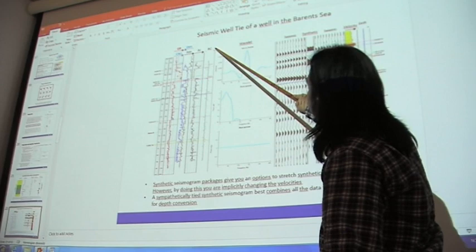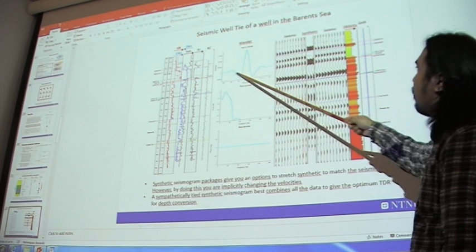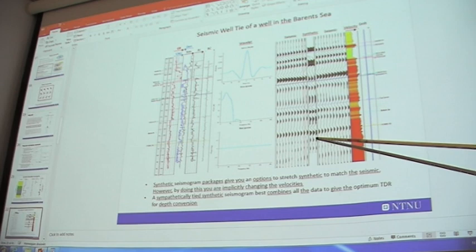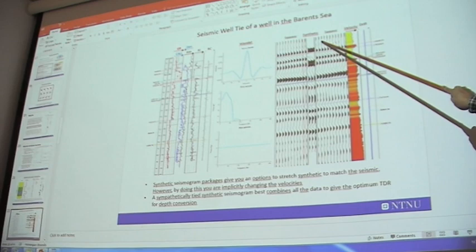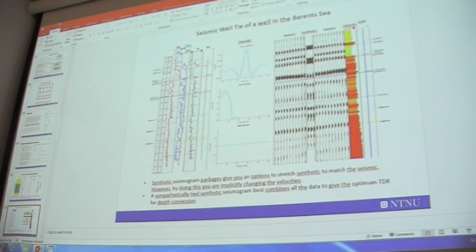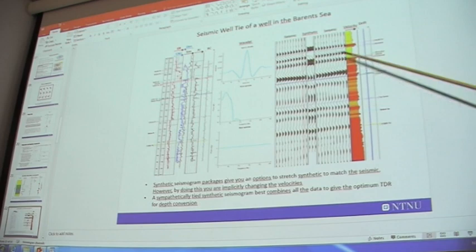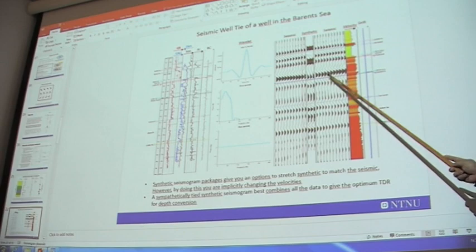After that, you extract the wavelet from your seismic cube, and then convolve this wavelet with the reflection coefficient. Then you have this synthetic seismogram. This is synthetic from the wells. This is seismic from the 3D seismic cube. By looking at this, you can plot your formation depth into your seismic. Then after this, you can start your seismic interpretation by interpreting this horizon, right?